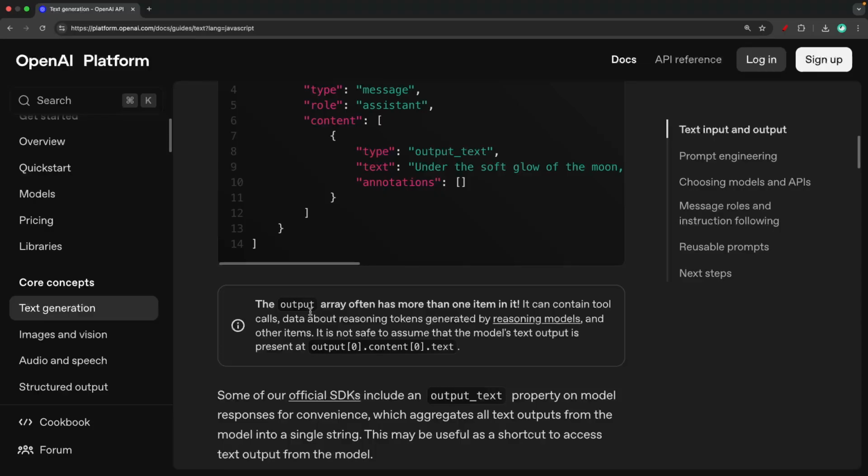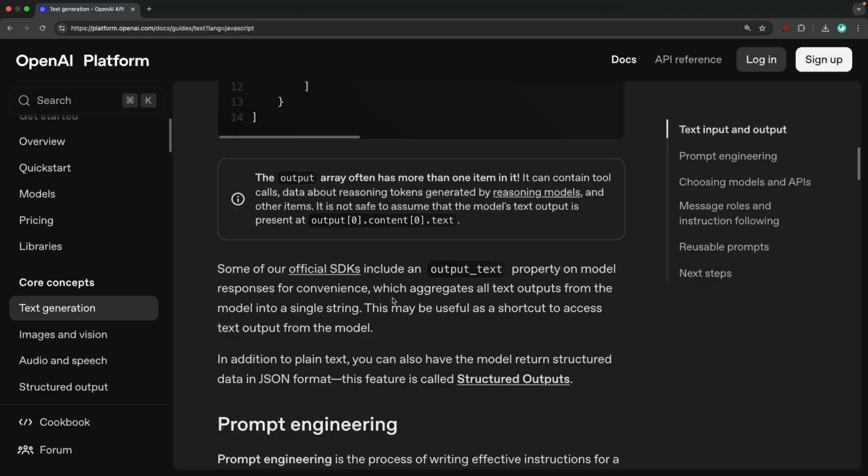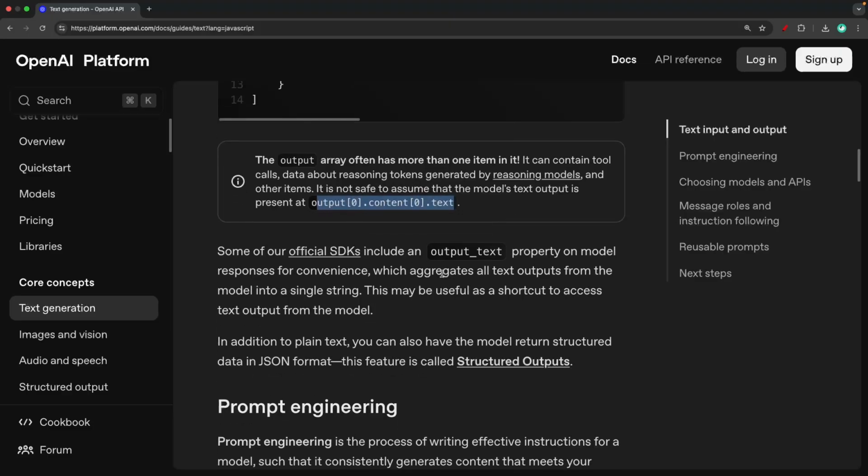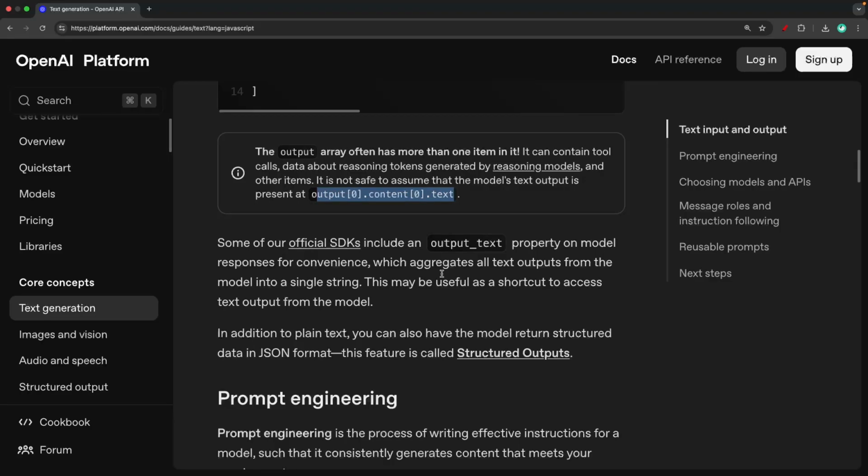Just don't use it. If you're using some of our official SDKs, they include an output text property on model responses for convenience, which aggregates all text outputs from the model into a single string. This may be useful as a shortcut to access text output from the model. So there's a shortcut. Please don't use this. Use this because it's a shortcut. Use the shortcut when someone says so in the official document.